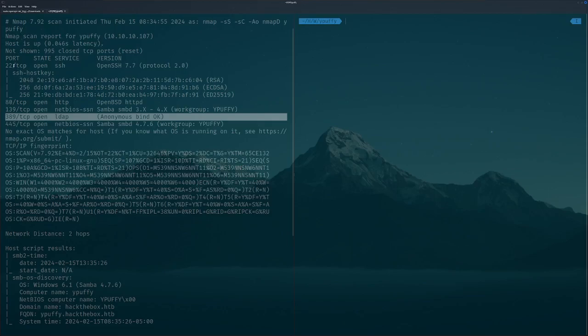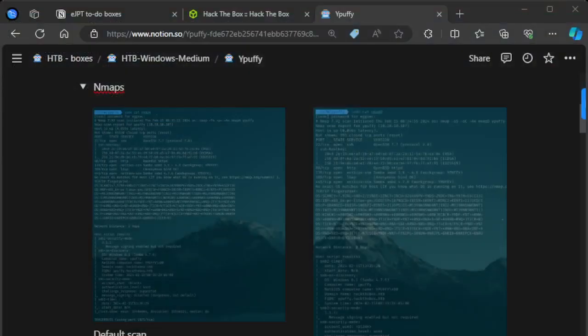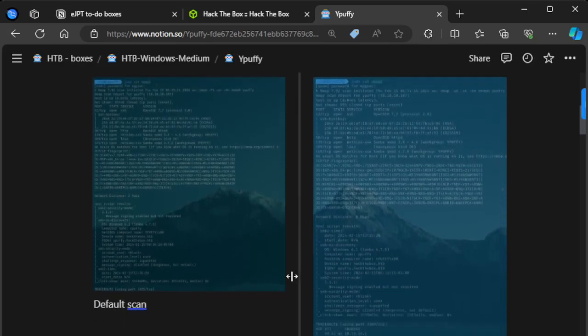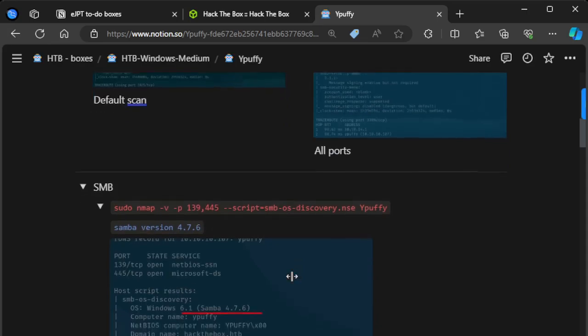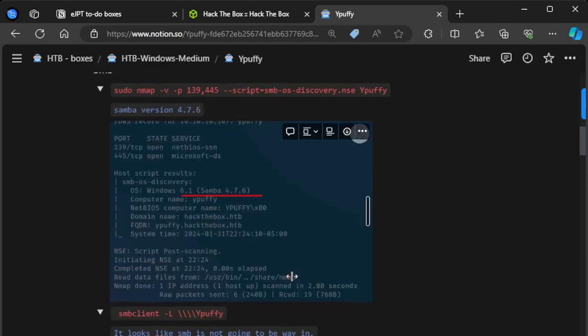So let's start with my screenshots at port 22. So let's see what I did here. Here are my nmap scans that I did when I first did this machine. Actually, let's start with SMB on 139 and 445.